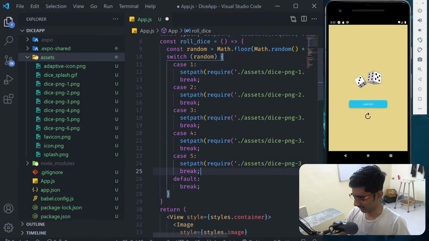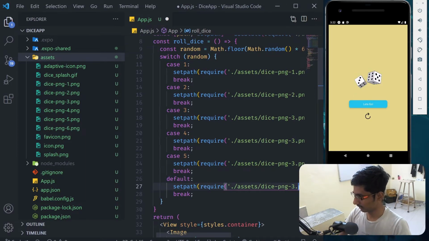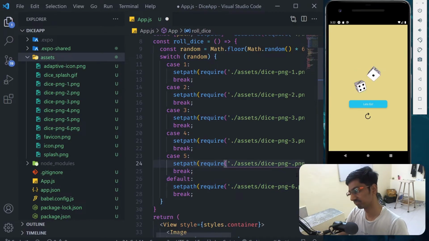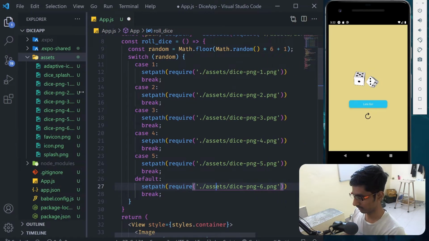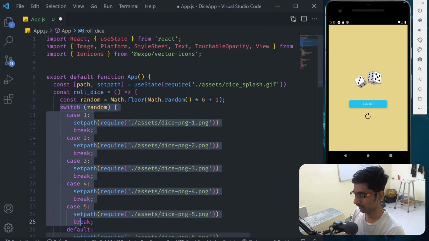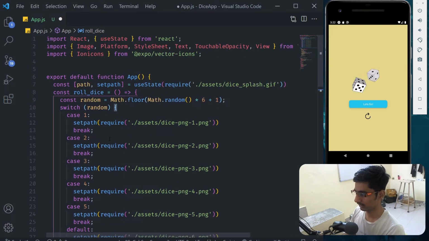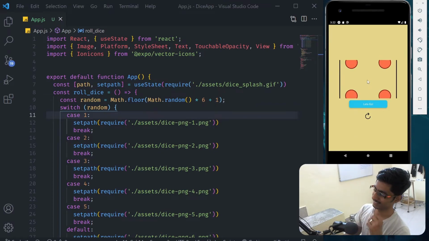We can set the last one as the default. We'll paste it here, remove this case statement, and this will be 6. We can say 5, 4, 3, 2, 1. So we have set up the switch statement here, and we don't need this right now. Let's focus on the code. We got the switch statement and we will set the path with it. Now I hope the application will create it. Let's go.